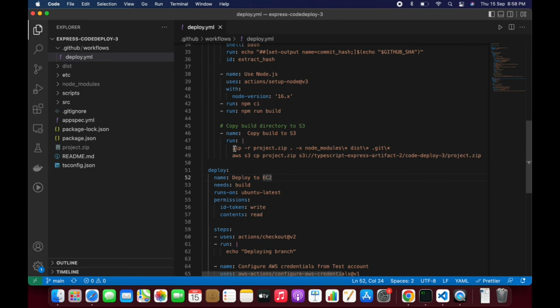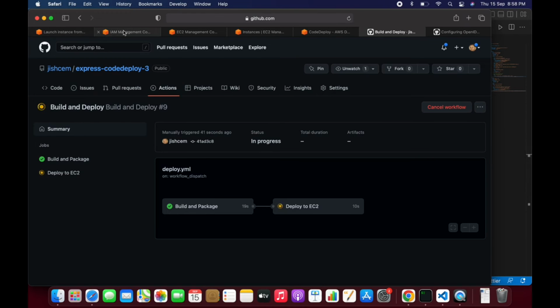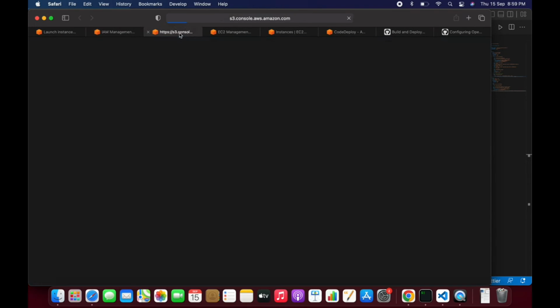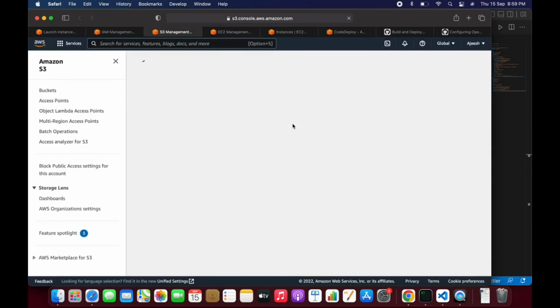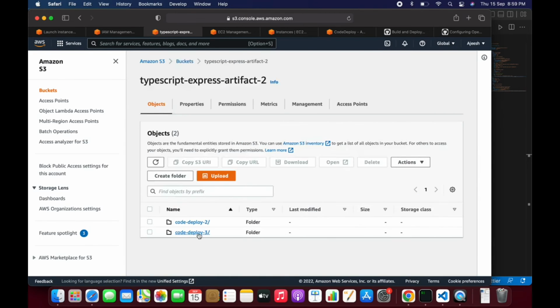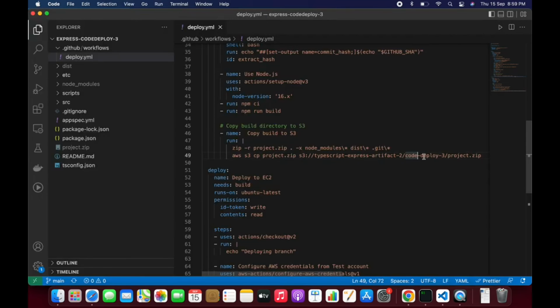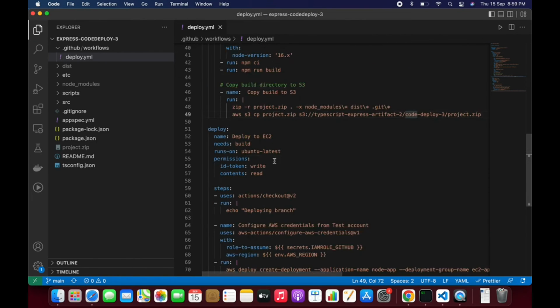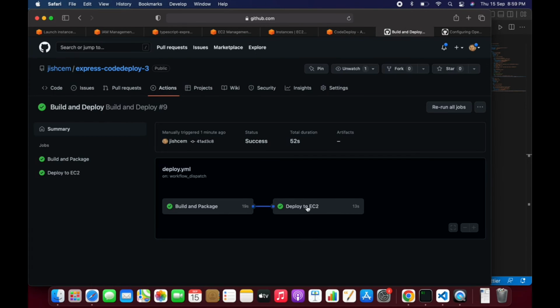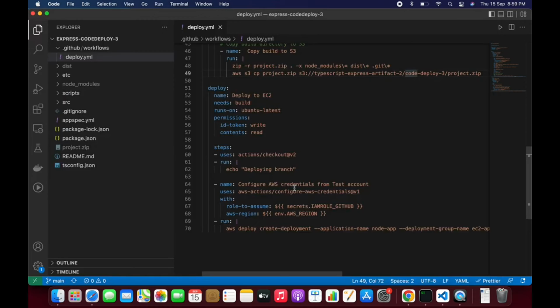So it is creating the artifact, project.zip, and it is putting the artifact to CodeDeploy 3, in the S3 bucket. We already have this bucket ready. So CodeDeploy 3, you see here, CodeDeploy 3 project.zip. So this step is completed. And what about the next step? Oh, the second step is also completed. So what is the second step?